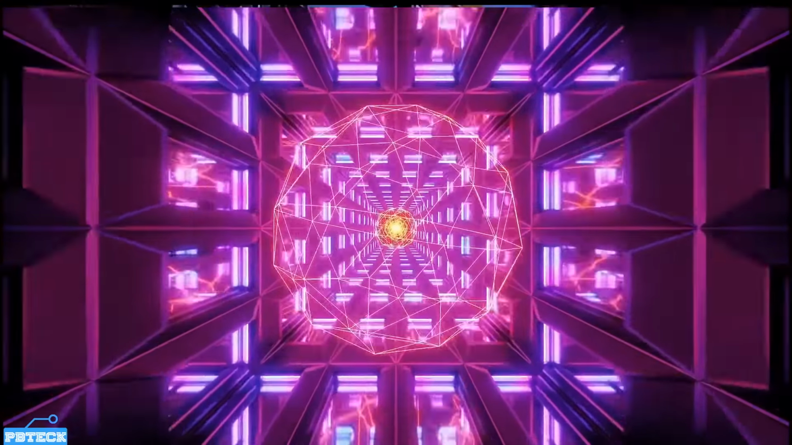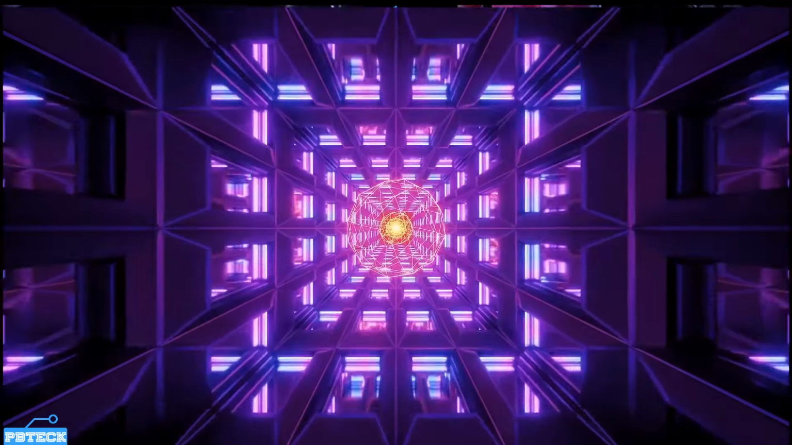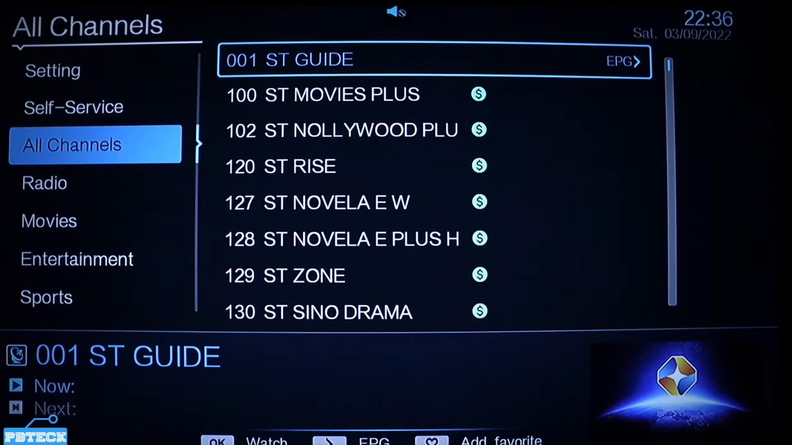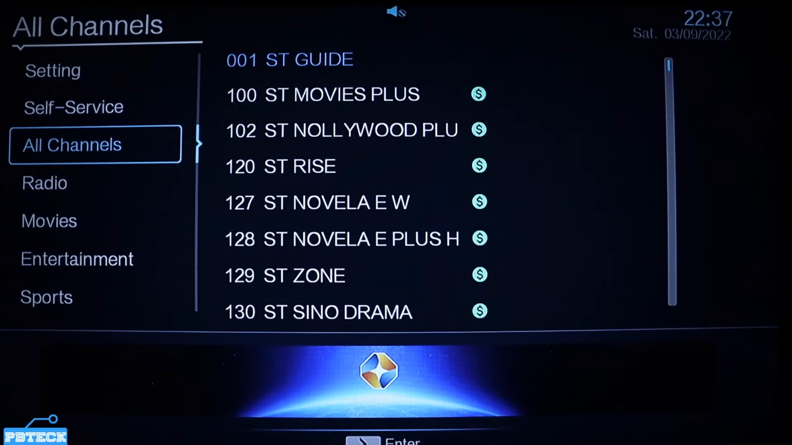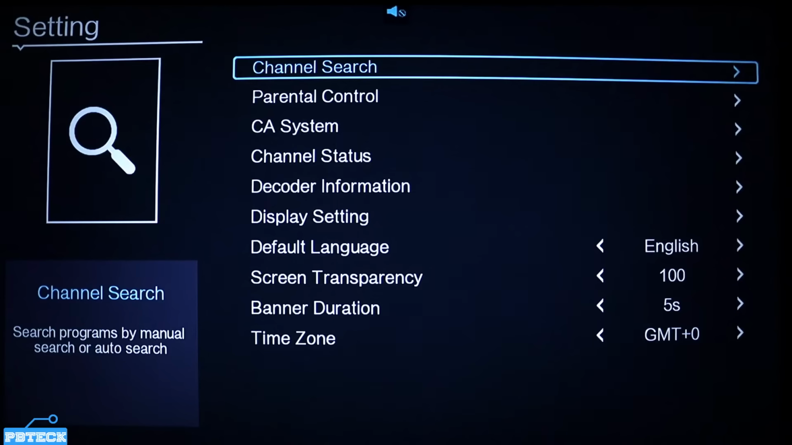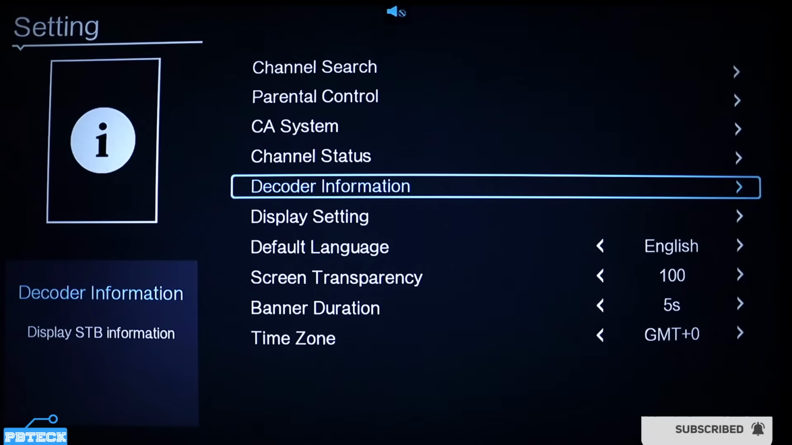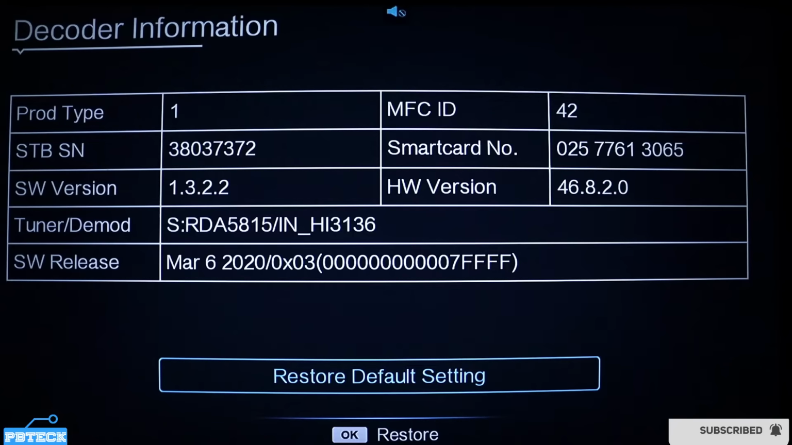So all you got to do is press the menu button, that's the N symbol on your remote. After pressing on it here, you need to press the volume down or the left arrow button to shift it to the other side, and you look for settings, press OK on it, and then you come down to the decoder information over here, press OK on it.